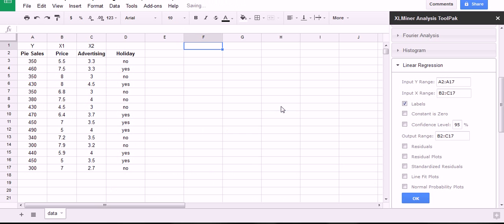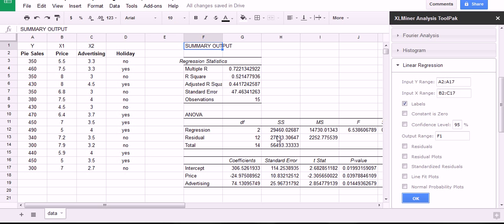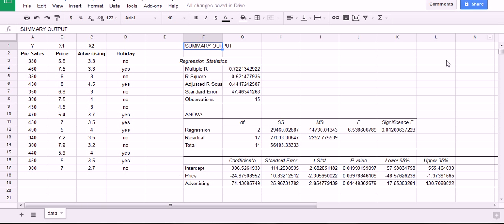When we started playing around a bit, I messed up the output range, so let me undo this and run it over. Okay, here we go. I was getting the right output, I just didn't want to overwrite my data. Look, we have a bunch of interesting things here, and if you recall quickly, let me highlight some of the important stuff. I'm going to highlight R square, adjusted R square, the coefficients, and the p-values that we use for all our hypothesis tests.